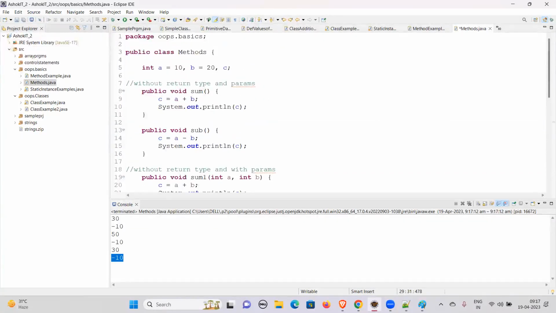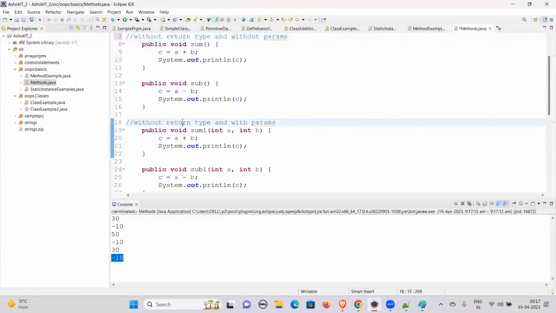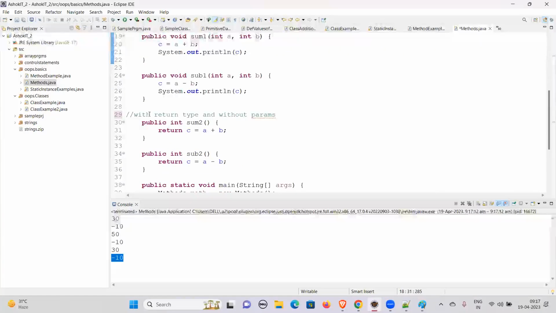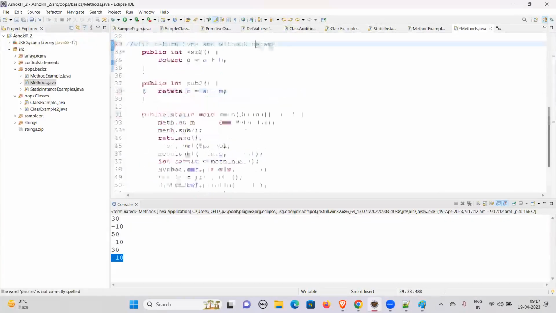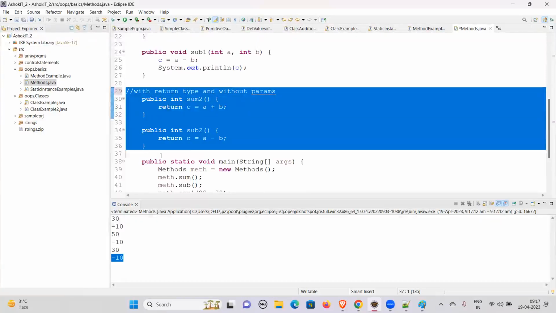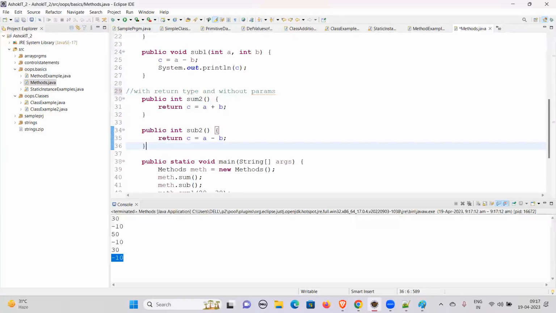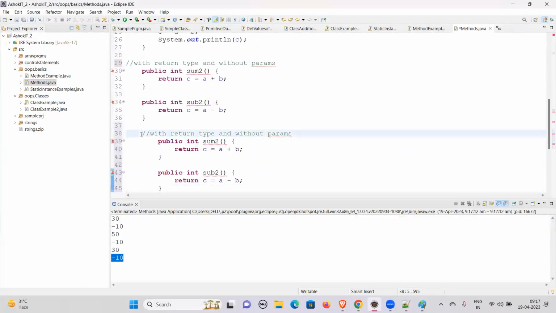So first is without return type and without parameters. Here, without return type and with parameters. With return type and without parameters. And finally we have one more thing, both: with return type, with parameters. How do I do it now? Just add int, comma, int.